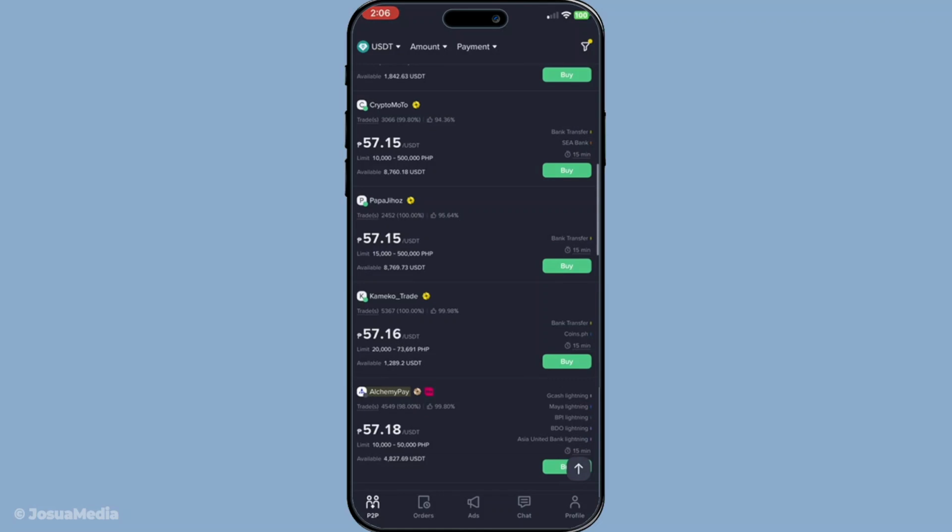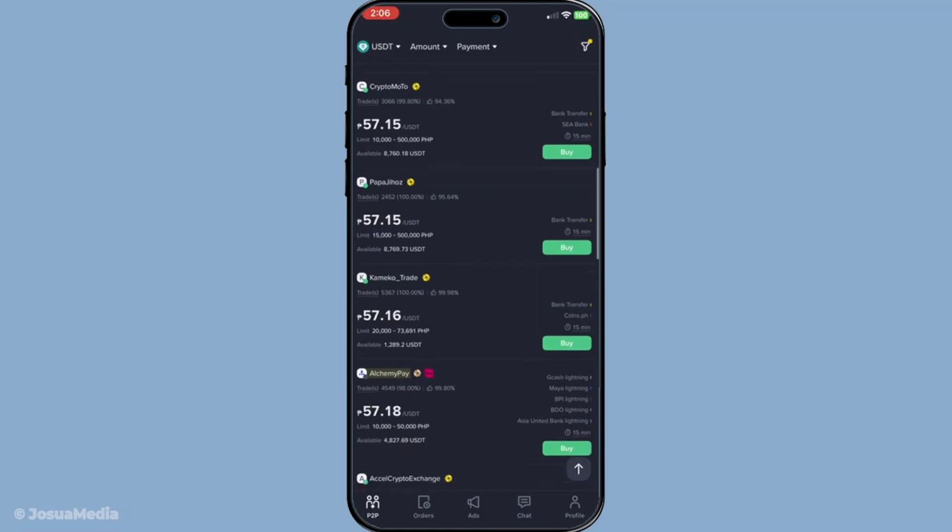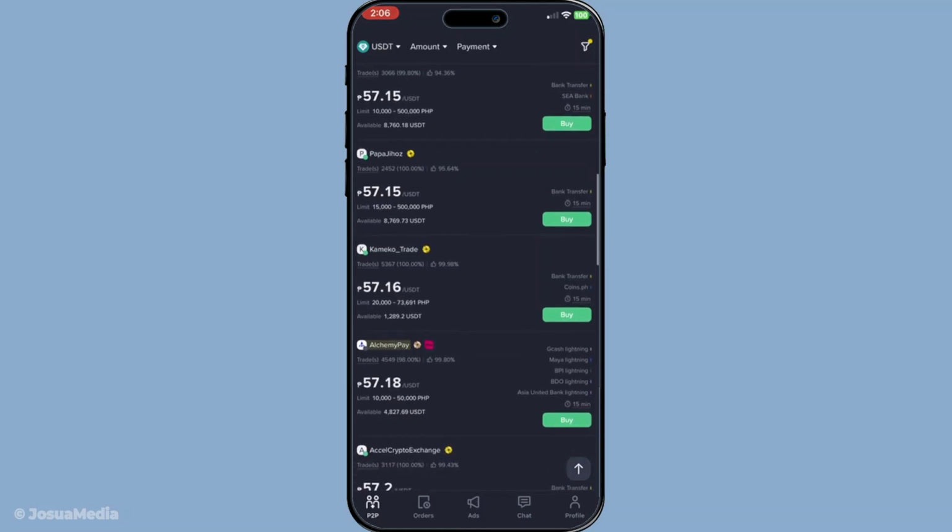Alongside that, pick a seller who supports your preferred payment method. This could be a bank transfer, e-wallet, or other means that you find most convenient. You'll need to consider both the payment method's availability and any fees associated with it.